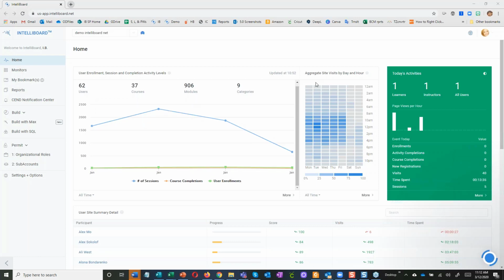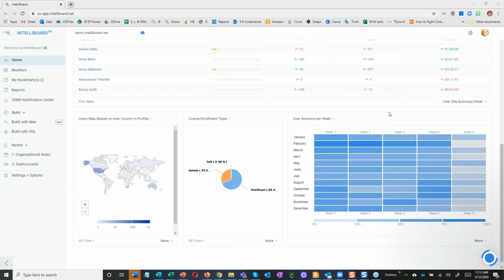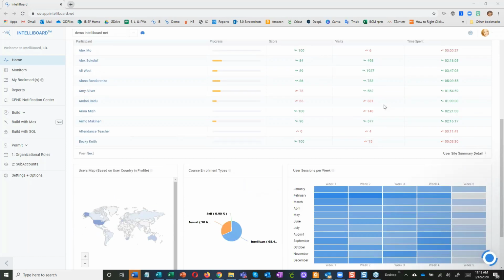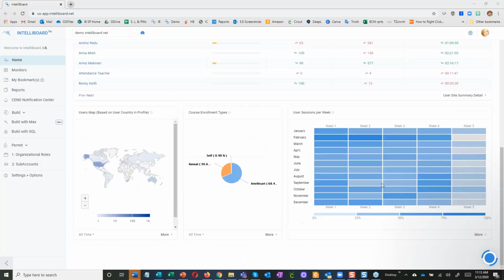So this is the dashboard. However, this dashboard can be modified in any way to suit the super admin and what the super admin wants to see. You can see when I float over or hover over this aggregate site visits heat map, I get additional data, right? I can see 3,696 page visits at 12 p.m. on Thursday. This is our heat map for the week. This is our heat map for the year. This data is demo data.